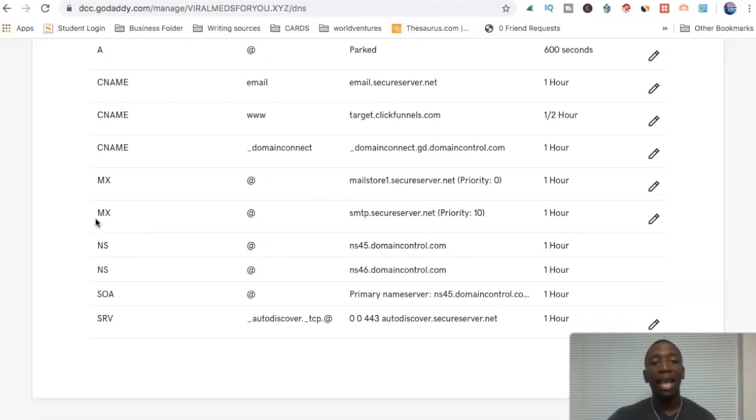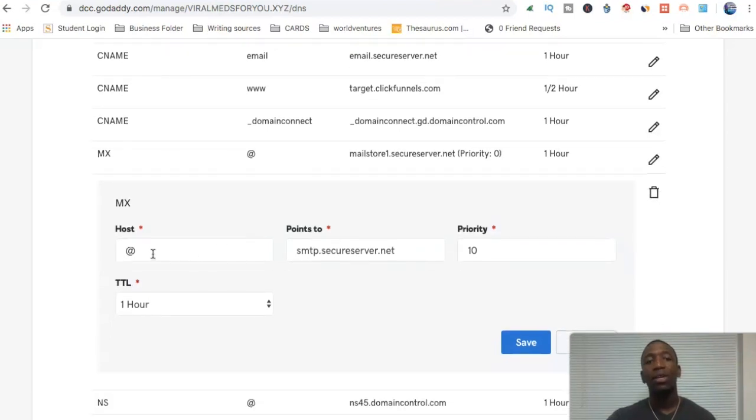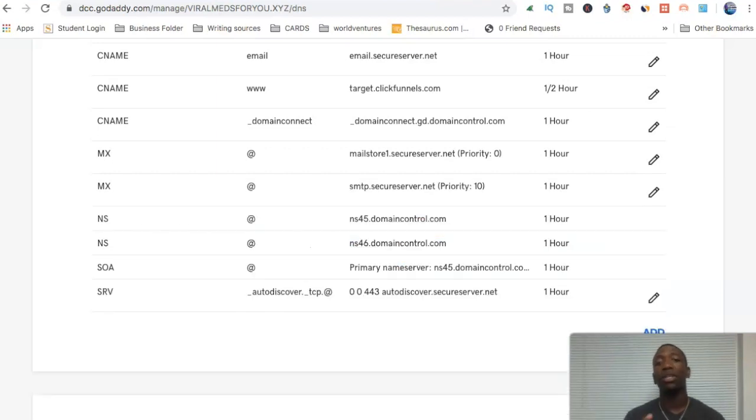And then after that, you're going to add another MX record. You're going to pretty much do the exact same thing, but the only difference is now you're still putting the @ symbol, but then the points to is going to be smtp.secureserver.net, and the priority is actually going to be 10 for this one. Okay, and then you could put 1 hour for the time that it should take, or you can put in half an hour. That's up to you.